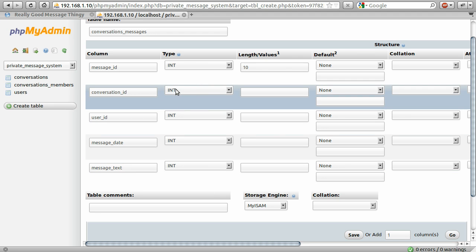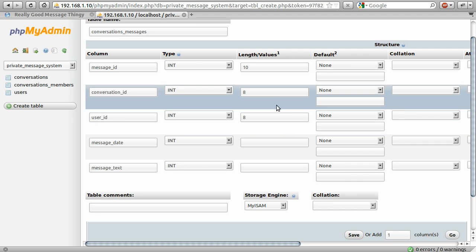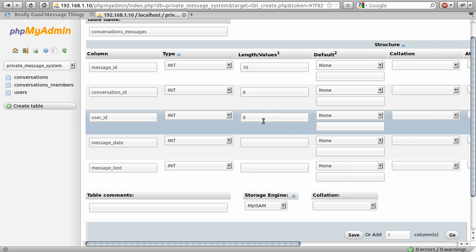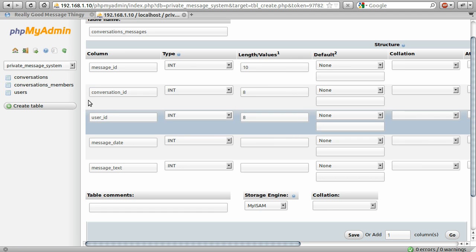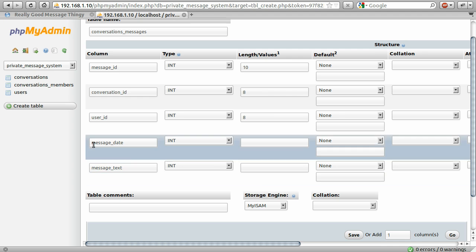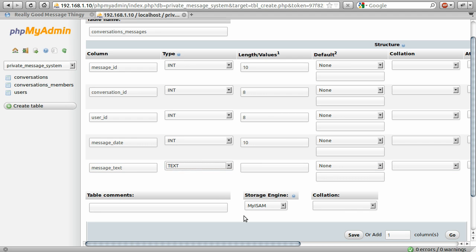So the data types for these other ones: the conversation ID is going to be int of 8, the user ID int of 8, by that I mean int of length 8. So again, these are just taken straight from the other tables, the type is kept the same. The message date is going to be an int of length 10, that's going to be a timestamp. The message text is going to be a text type, and we're not going to set a length for that because text is, I was going to say infinitely huge, but that's quite an inaccurate claim. It's fairly big, it's probably a bit better.